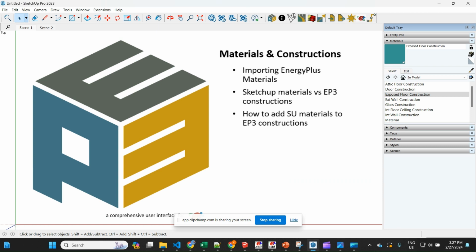Welcome back to EP3, a comprehensive user interface for EnergyPlus. In this tutorial, we'll be talking about materials and constructions, how to import EnergyPlus materials, the difference between SketchUp materials and EP3 constructions, and how to add SketchUp materials to the EP3 constructions list.